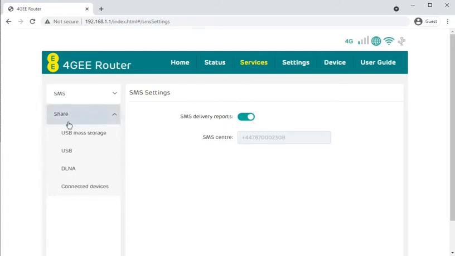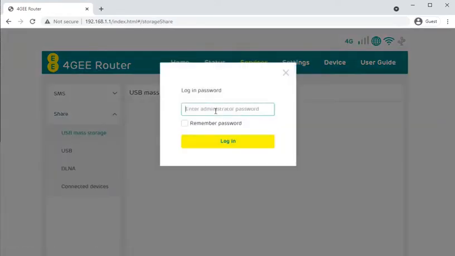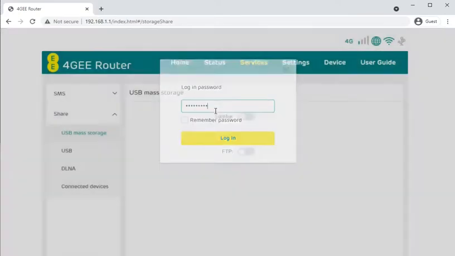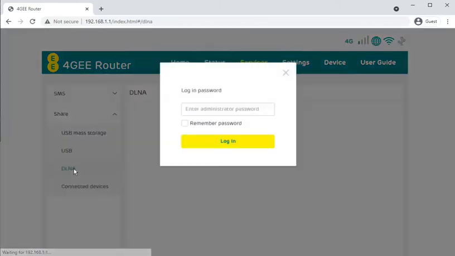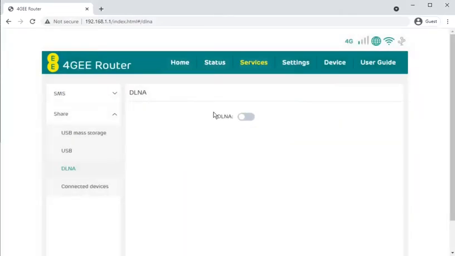Under Services and then Share, if for some reason it signed me out, if you have a USB drive plugged in, or possibly a portable hard disk or a desktop hard disk over USB to this device, you can share the information on it through Samba, which is Windows File Shares, or FTP. Interesting that a lot of these sections seem to require you to retype in the password.